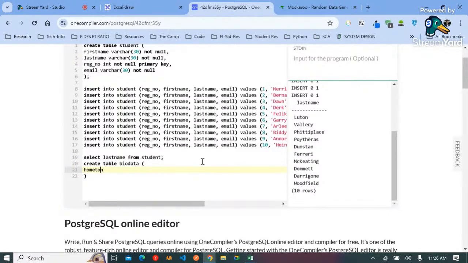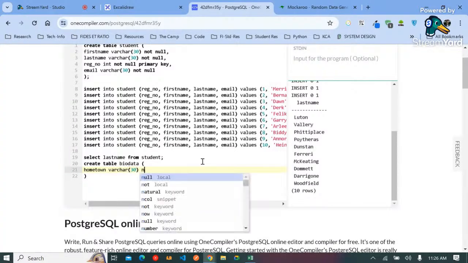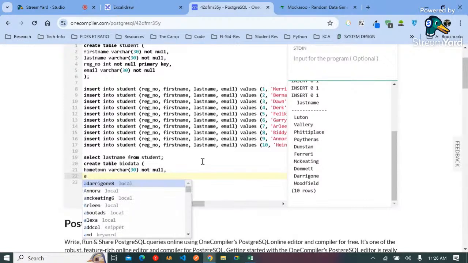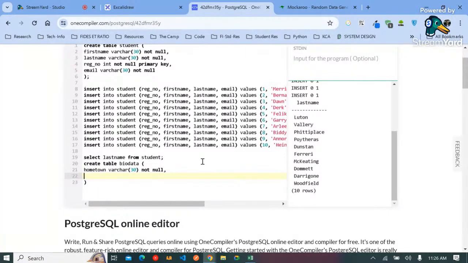So hometown, in this case, is going to be varchar. Then the varchar is going to be, let's say, 30 characters. And then we don't want it to be null. And then which other thing? Should I go with date of birth really? Let's go with date of birth. That way it's going to be a date data type, and then not null.